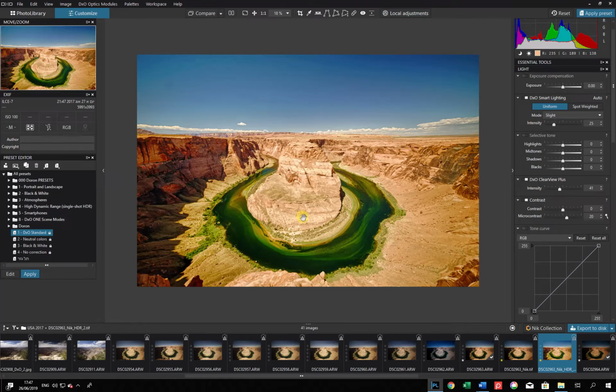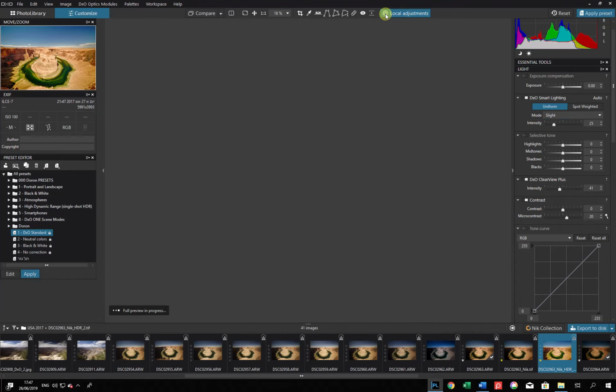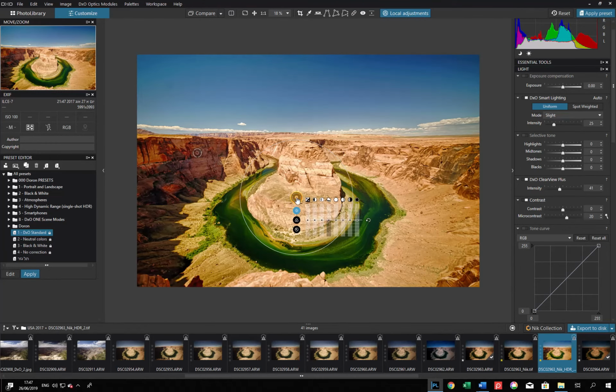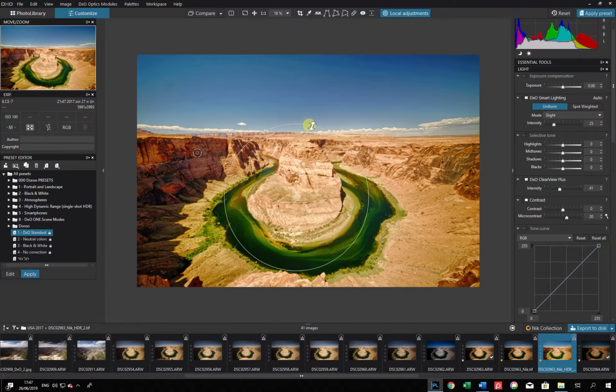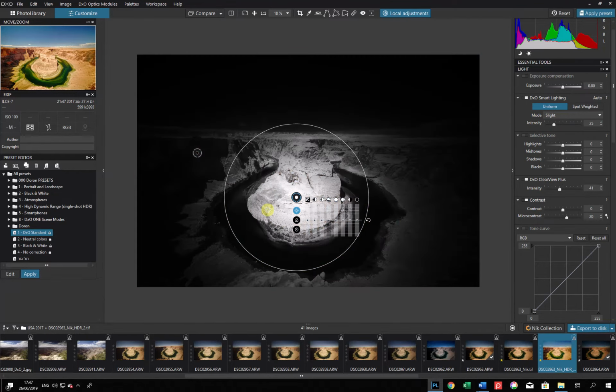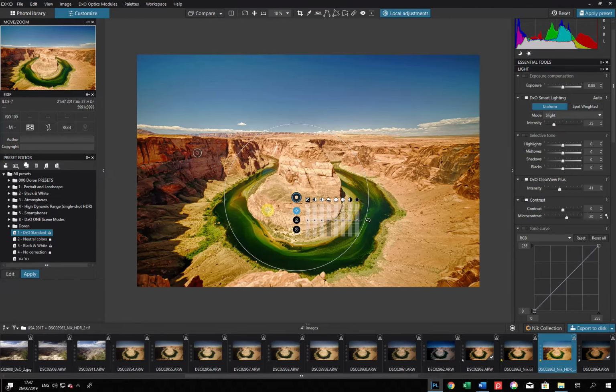I would like to increase the micro contrast here on this rock. So I will select in local adjustment this area. Let's see the masking, M. Yeah, this is the area that I would like. And first of all, I will make it a little bit darker.